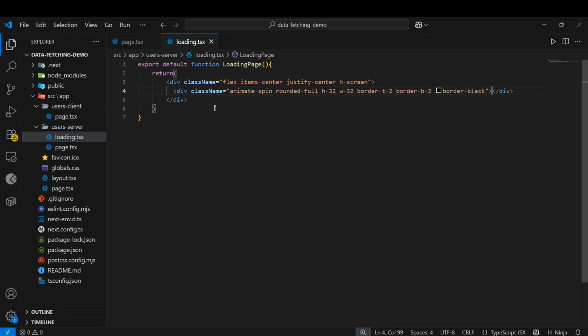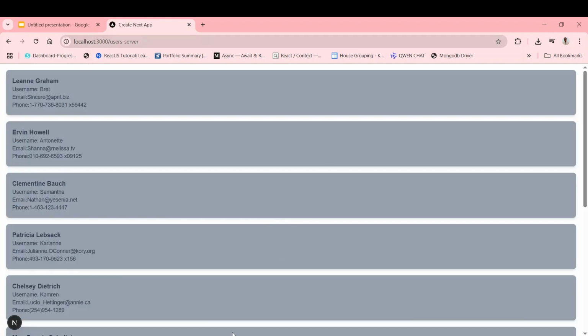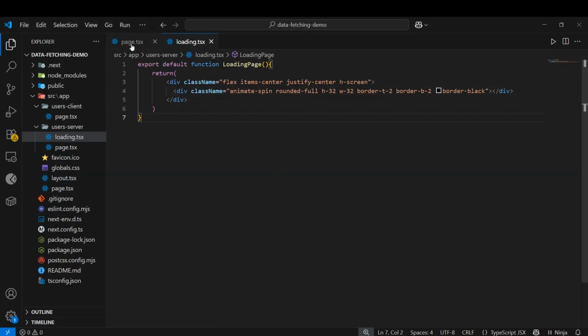Now this is the LoadingPage function which we have created in the user server component. So now we have implemented the animate spinner with the help of Tailwind CSS. Now let's move on to the browser to see how it's working. So now here we are going to visit localhost:3000/user. Now we can just reload this particular page. So here you can see the loader. Let me give it some delay so that you can easily see it.